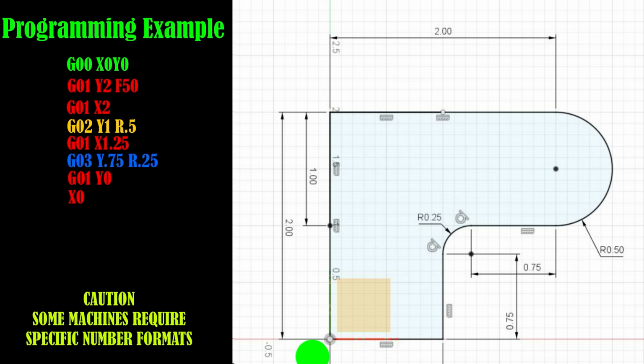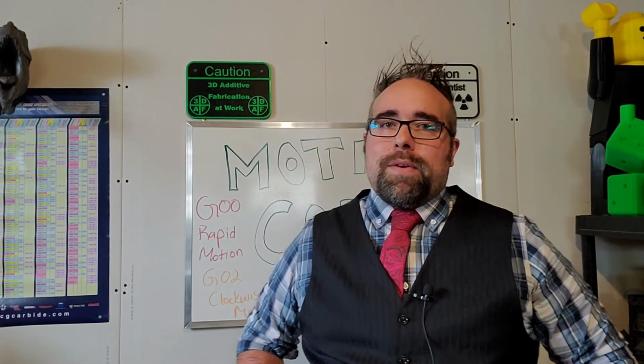And finally, we'll pull away from the part, completing it with a G00 X-2, Y-2. Now, just a quick note, this example assumes that you are using tool compensation, but that is a topic for another day. Alright, so that wraps up our episode on motion codes.